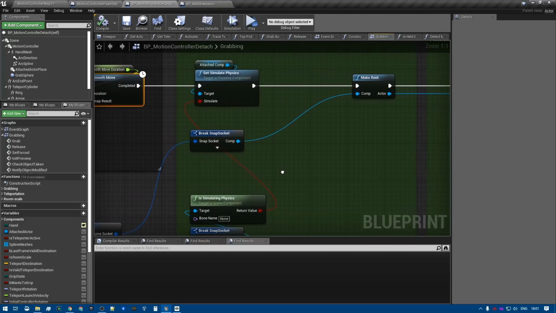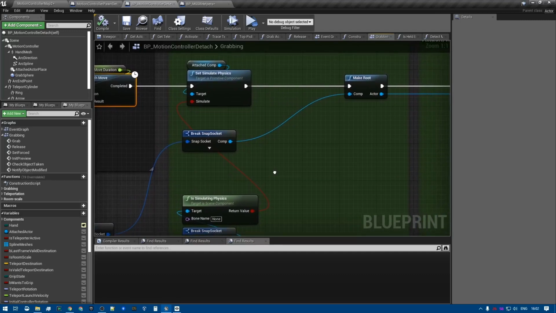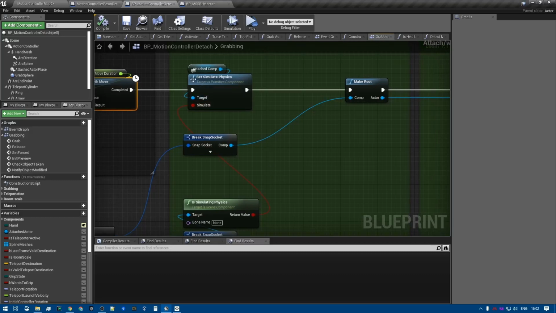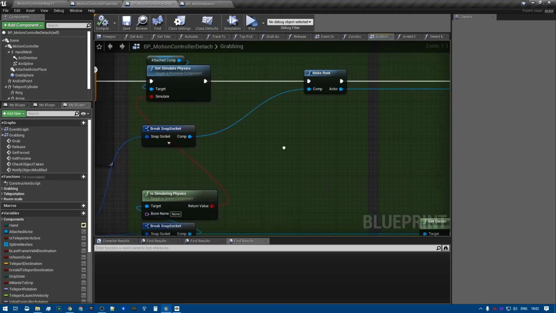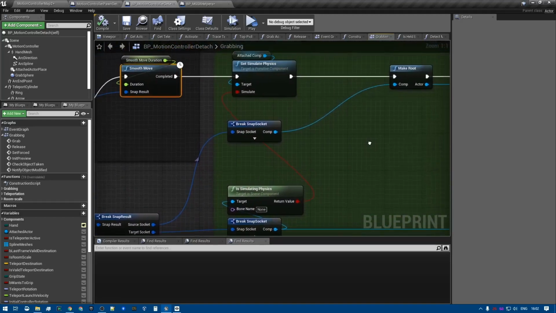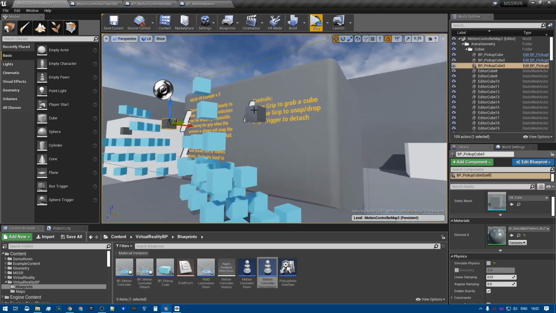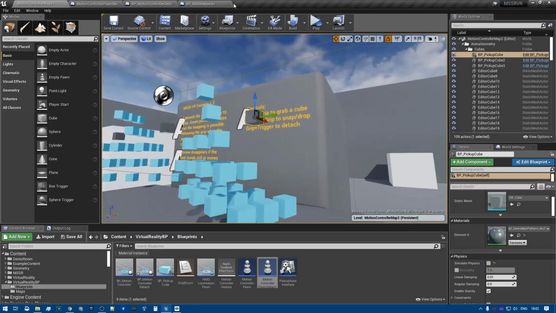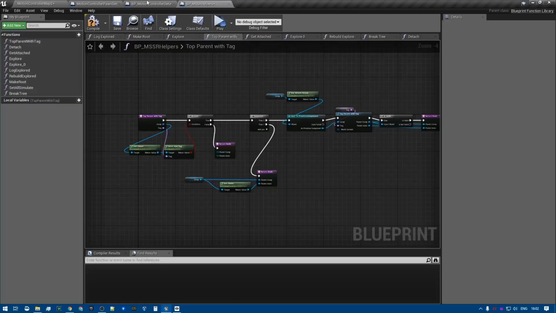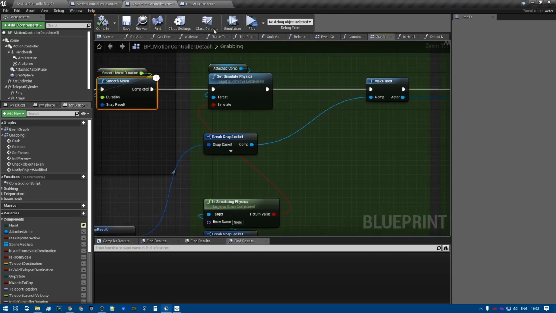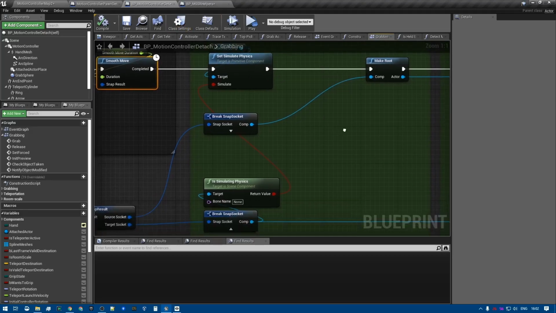And then we will simulate physics or not according to which other actor we are attached to. So if we snap to another cube that is simulating physics, that is on the table, for example, then we will set simulate physics to true. Or if we snap onto one of those static cubes, we will set simulate physics to false, so our cube will just be attached statically and not welded, and it will not fall to the ground.